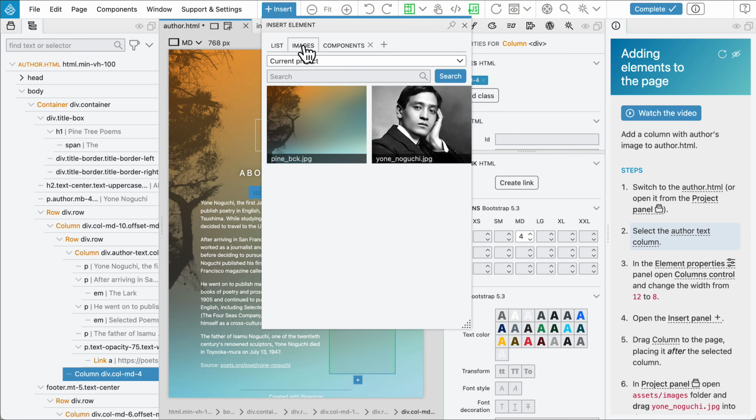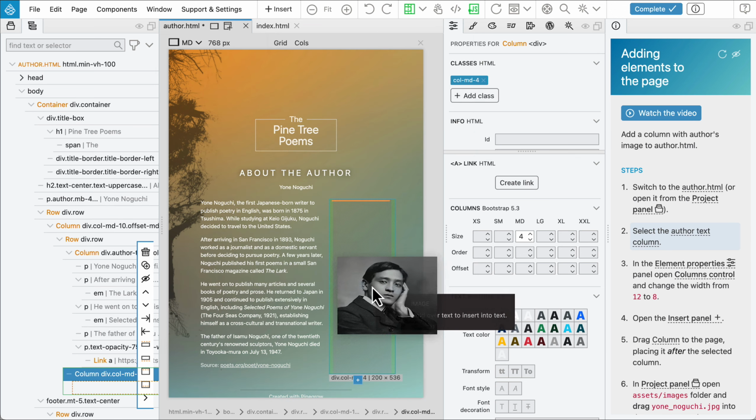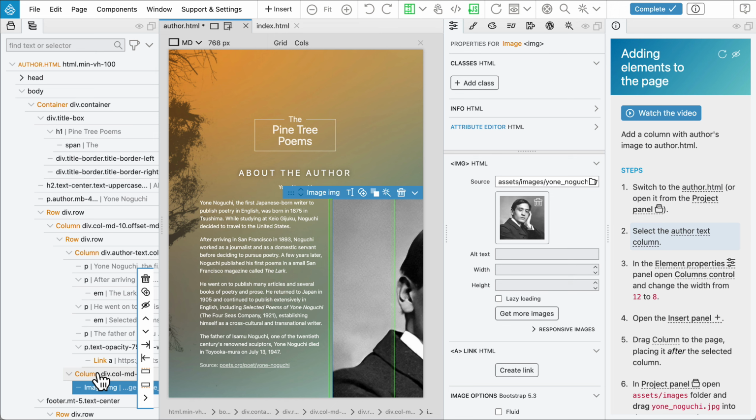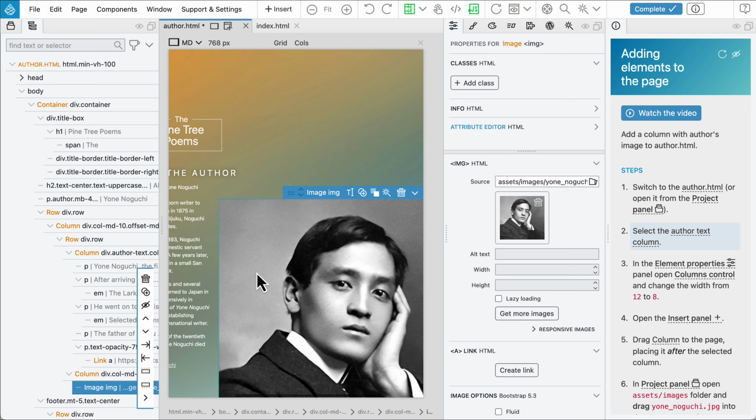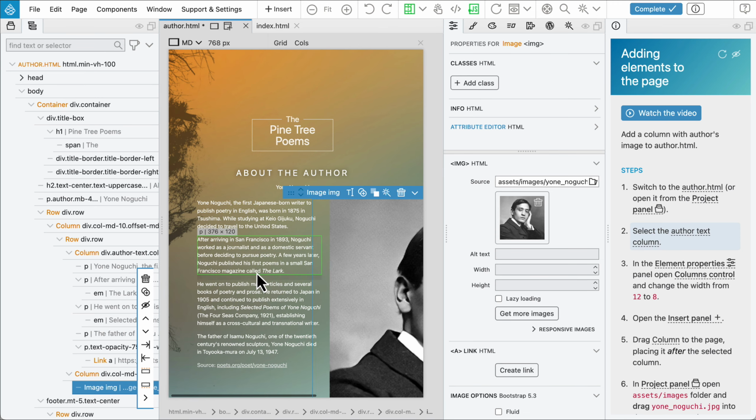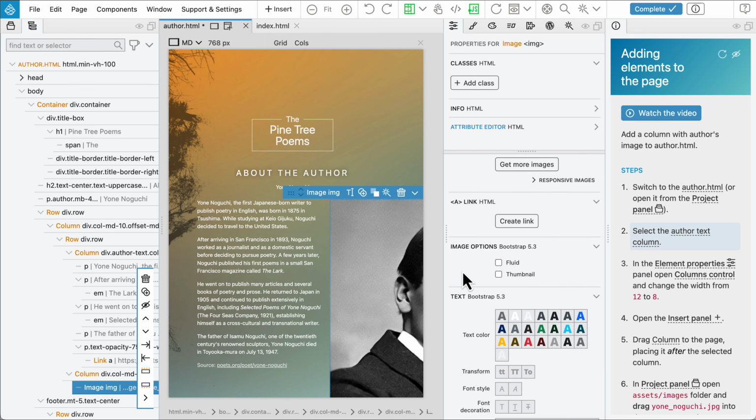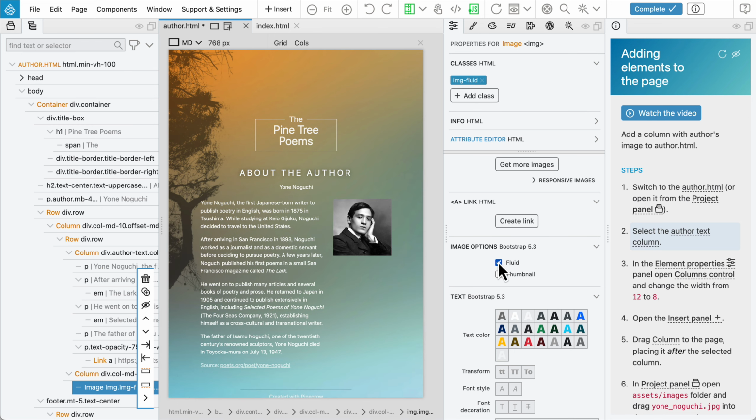Here are all the images in our project. Simply drag the author's portrait directly into our new empty column. The image is now on the page, but it's overflowing its container because its original size is too large. To fix this, we can use a handy Bootstrap utility. In the Properties panel, find the Image Options section and check Fluid. This adds the img-fluid class, making the image responsive so it never exceeds the width of its parent column.